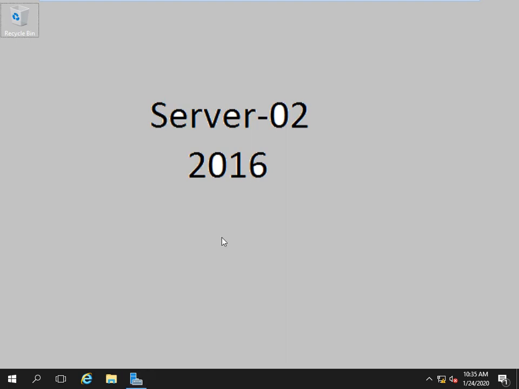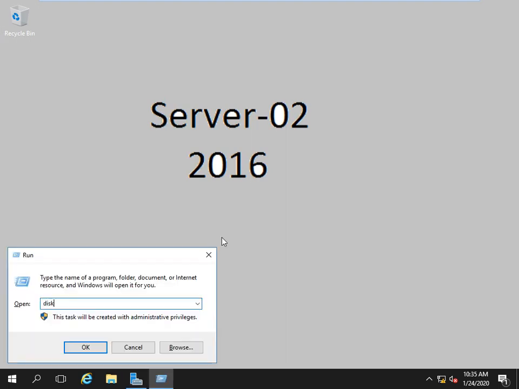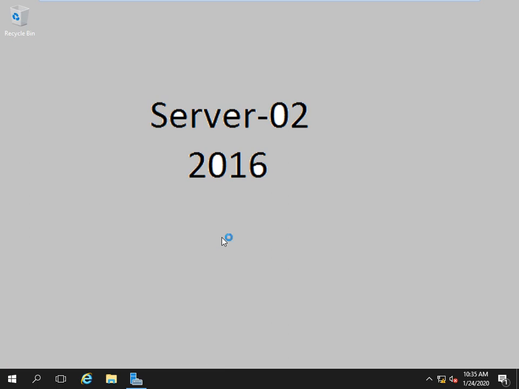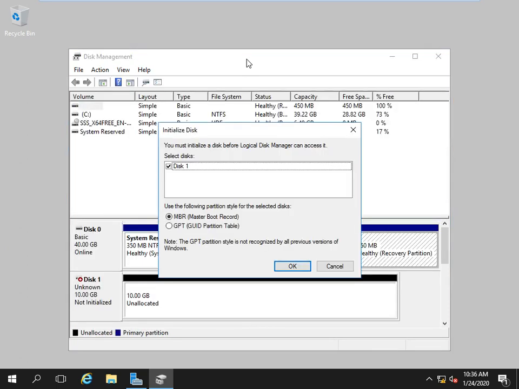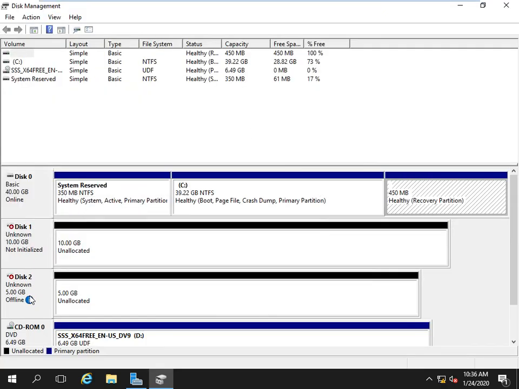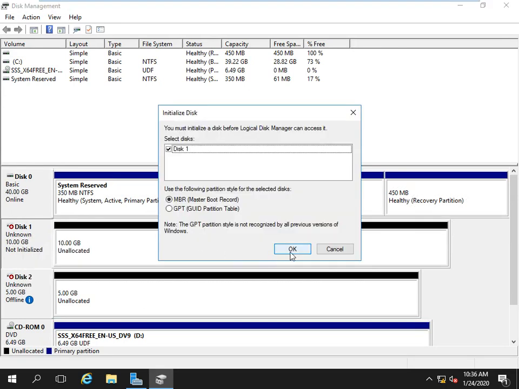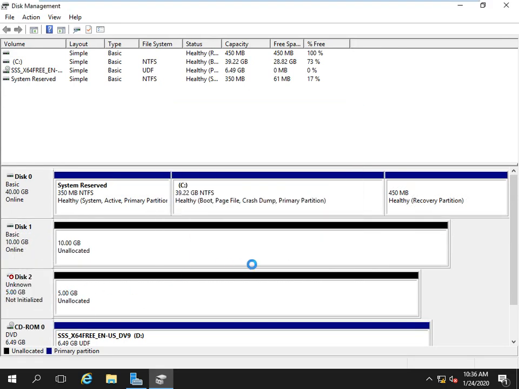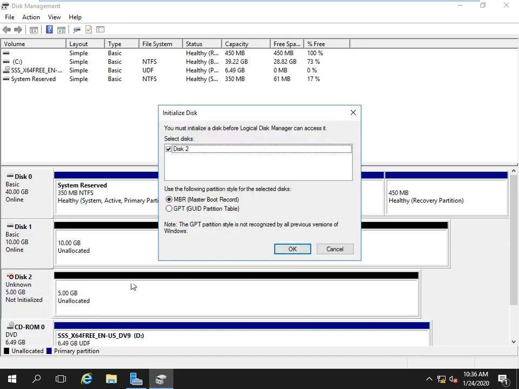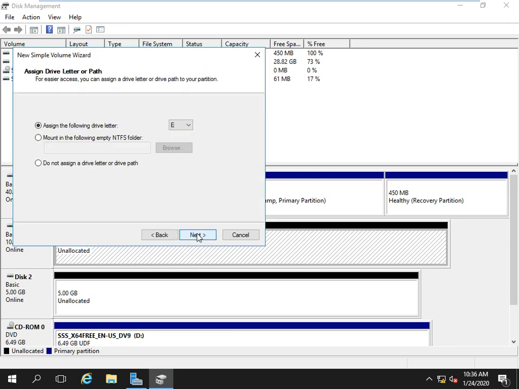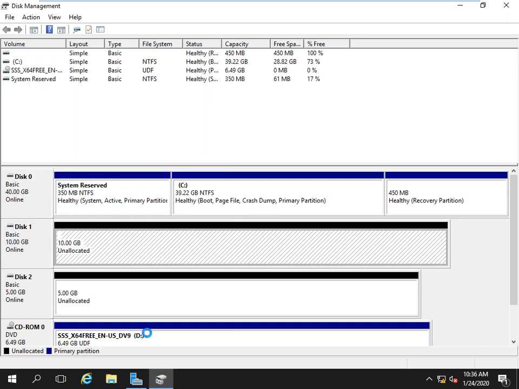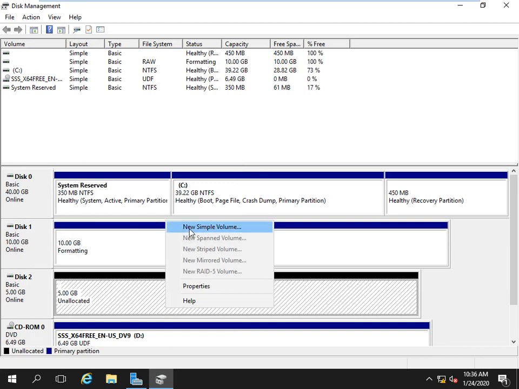If you go for Open Disk Management, you can see that we have both the targets. See, you have both the targets, Disk 1 and Disk 2, 10 GB and 5 GB. What you need to do, you just initialize it only. MBR, OK, and configure it. Make the drives, go to New Volume, next, finish, and again do the same thing there.